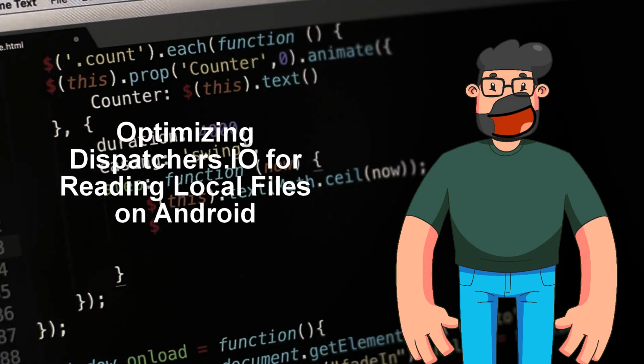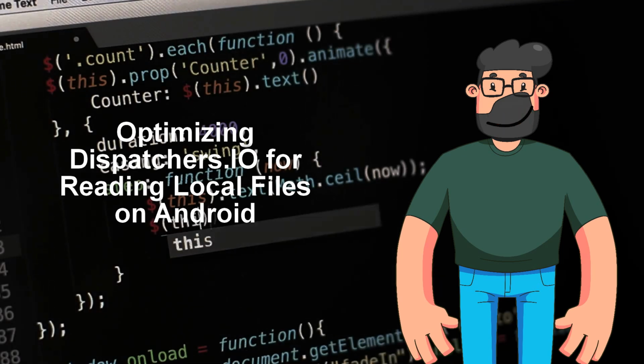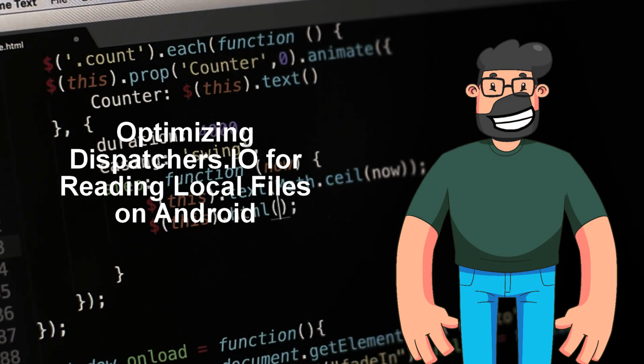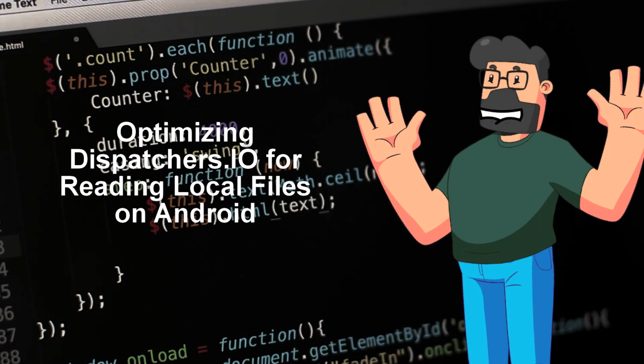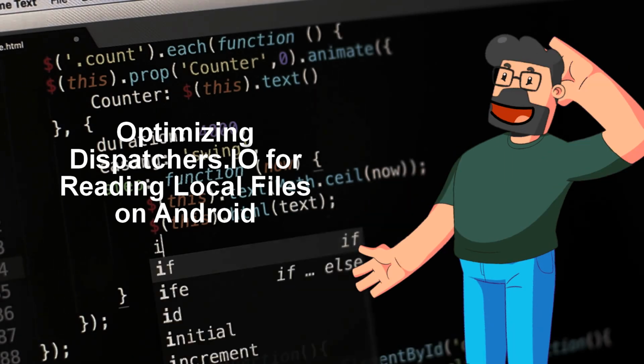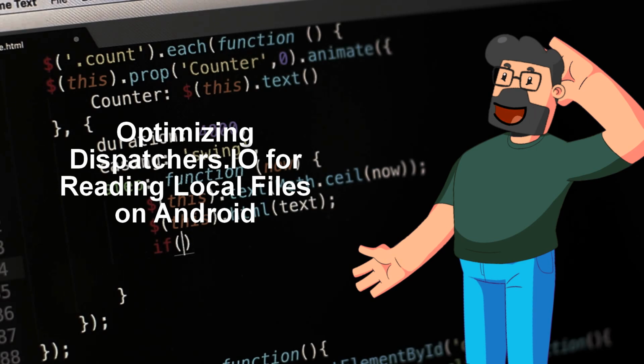Welcome to today's video, where we are going to tackle a common problem that many developers face when working with Android applications. The issue at hand involves reading files in the assets directory, converting them using Moshi, and displaying them on the screen using Jetpack Compose.